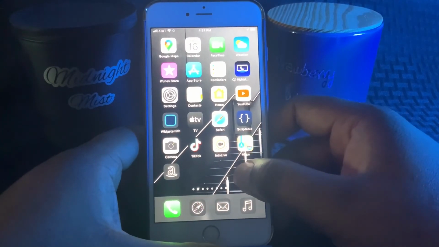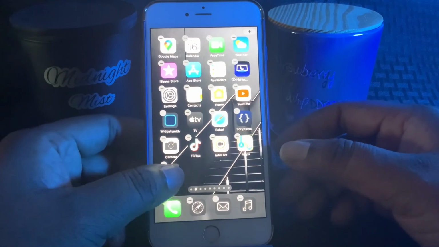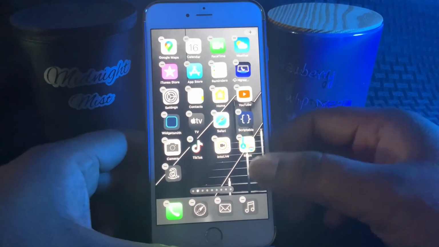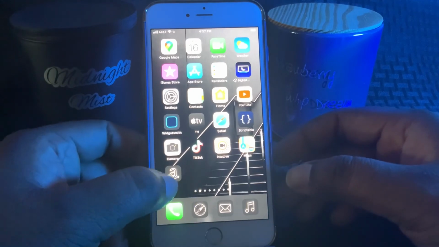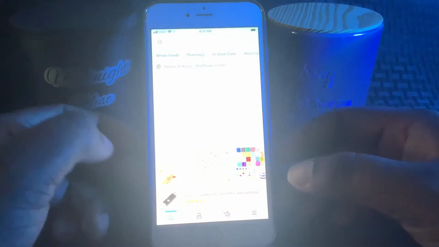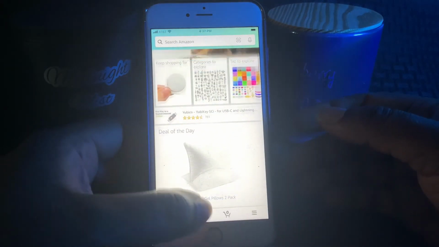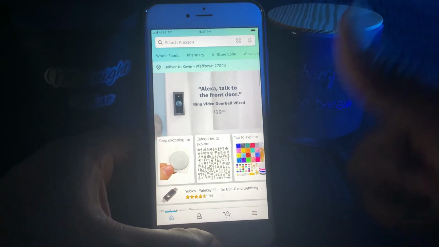All right, so what you want to do is you want to tap and hold your screen, and that's how you move your newly created aesthetic icon around to your home page. All right, so let's go ahead and launch it. There it is. See, launched Amazon. You're ready to go. Works just like a regular app.